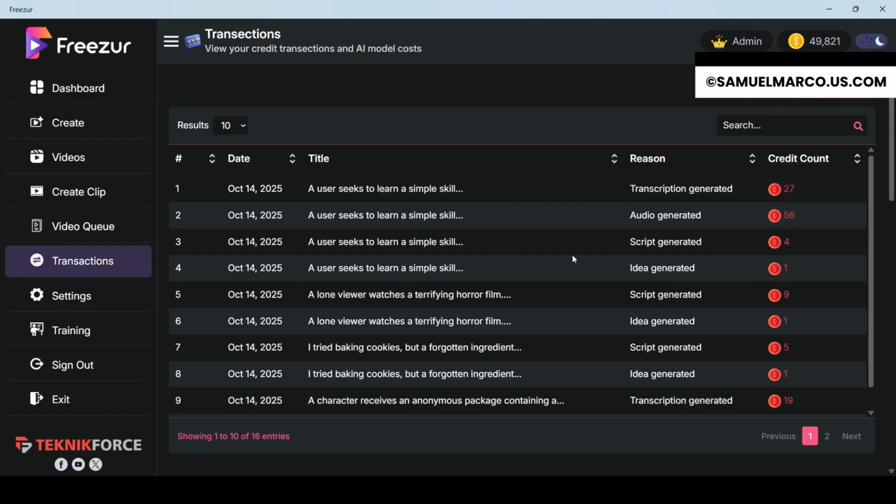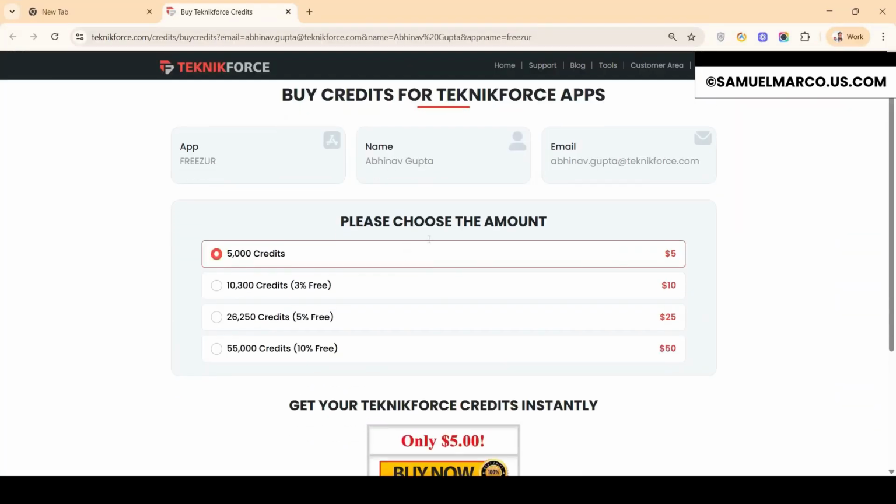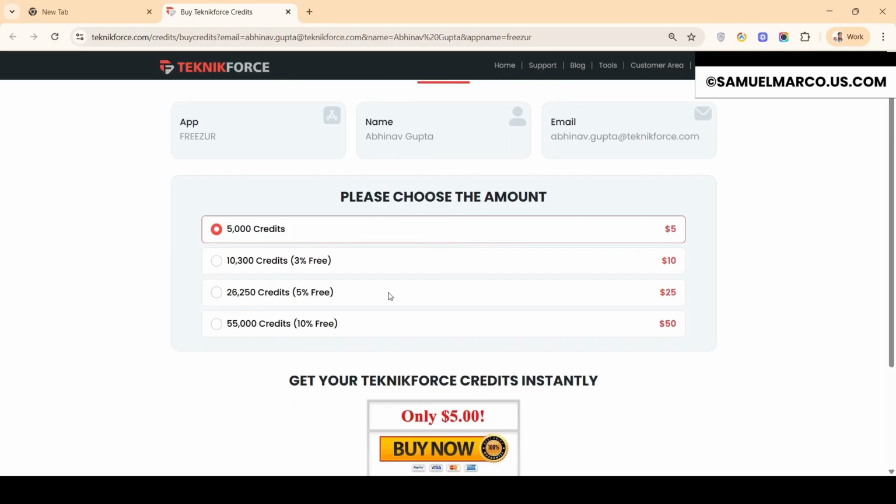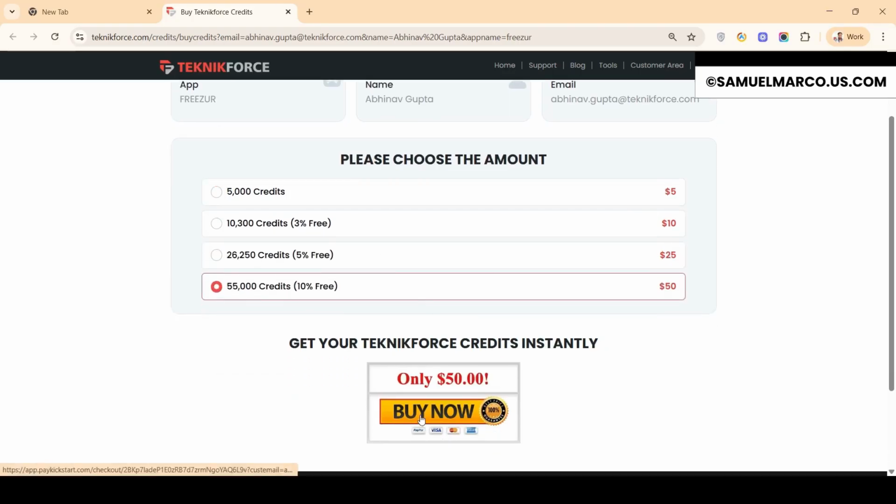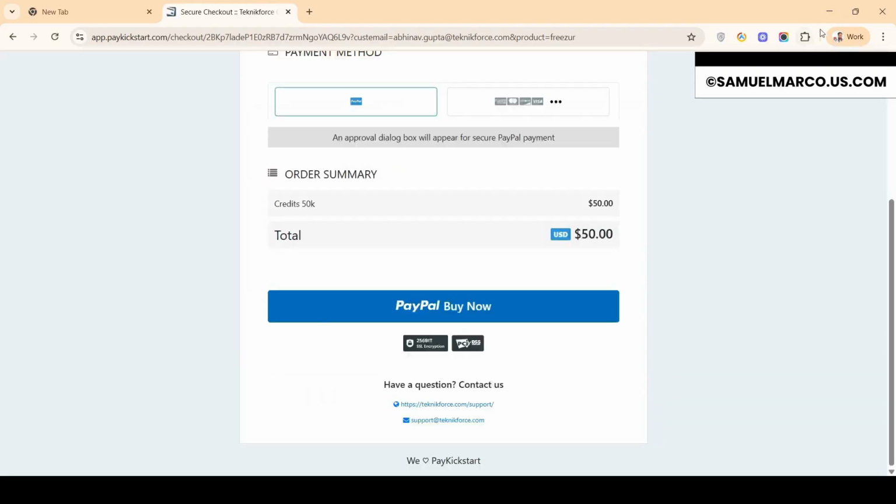If you need more credits, click the Buy More button. This will take you to the Purchase page, where you can select the credit package that best fits your needs. After selecting your preferred package, click on Buy Now and complete your purchase.